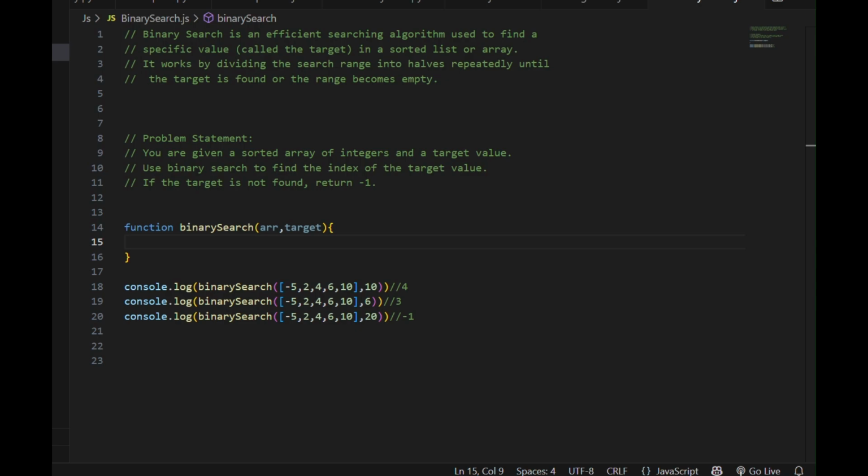Hi, so in this video we are going to solve another problem with a DSA structure algorithm. Here we are going to understand binary search and how to implement it in a question we will learn in this question. So let's understand first what is binary search.